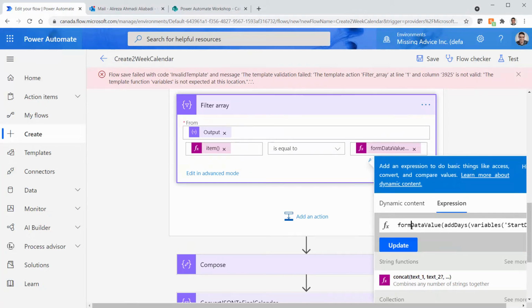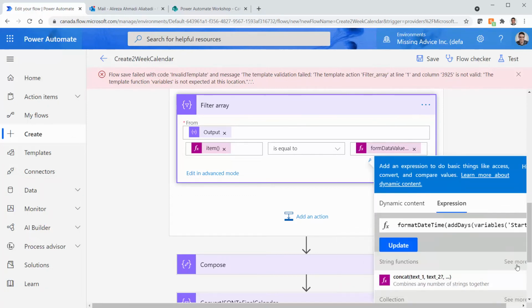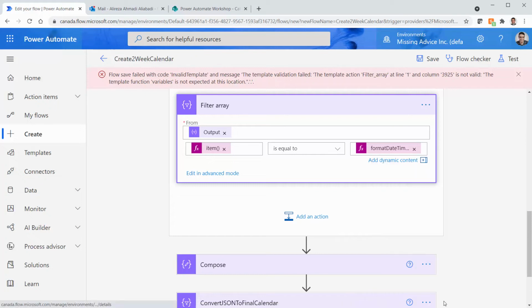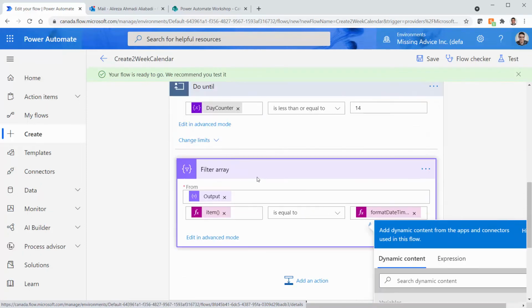And there we go. The problem is not from, it's going to be format date value. Format date time. Update. And I click on Save. Now it is happy. So now, on every day, I'm filtering the output from that calendar, which is now simplified.